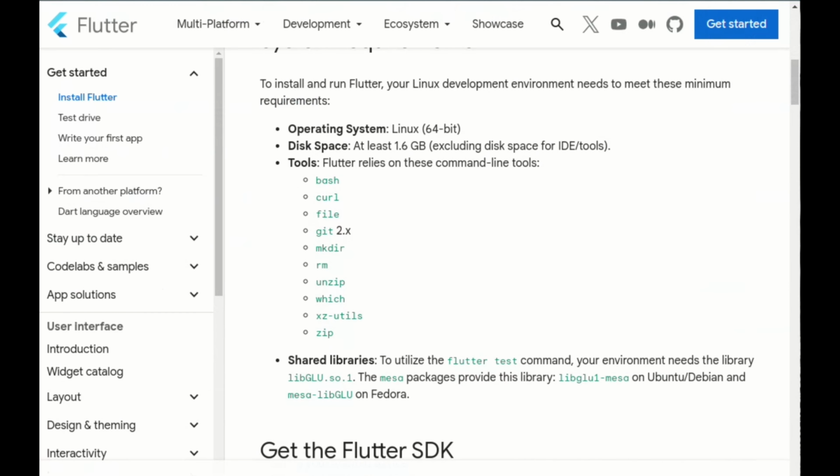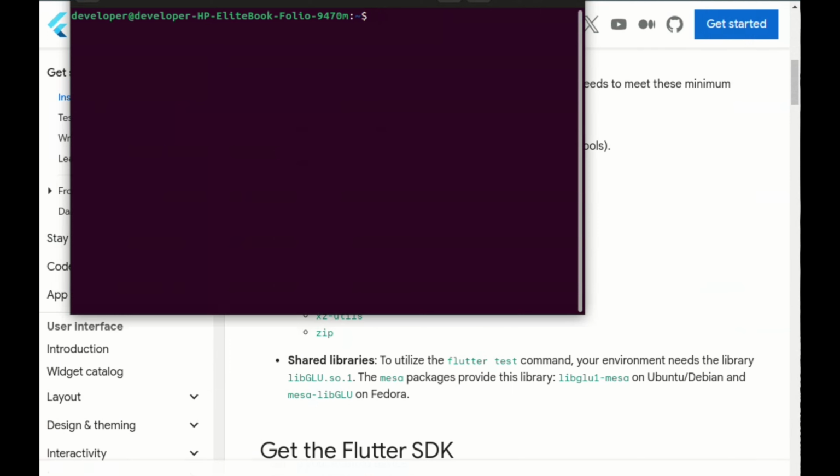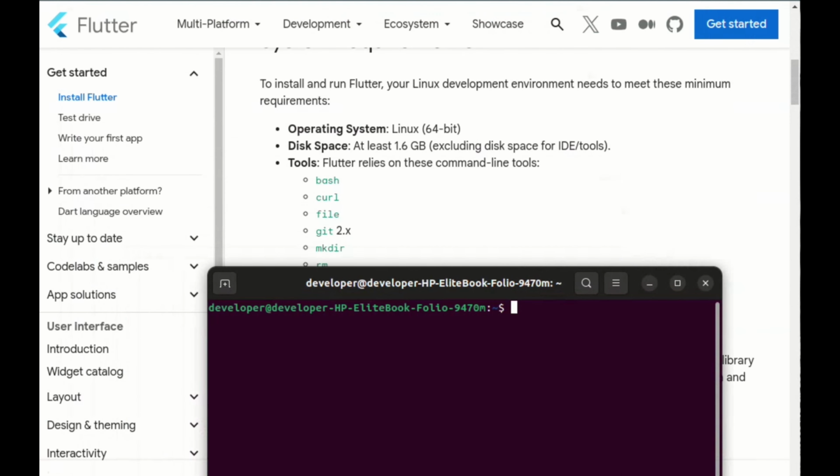We have to check whether these particular files are already installed on our machine. To do that, I'll open up the terminal. So Control Alt T, I'll bring up the terminal. Then the first item that we have to check is bash. So we'll type which bash. Then you should see something like this. If you type in which bash and get a path, that means that it's already installed on your machine.